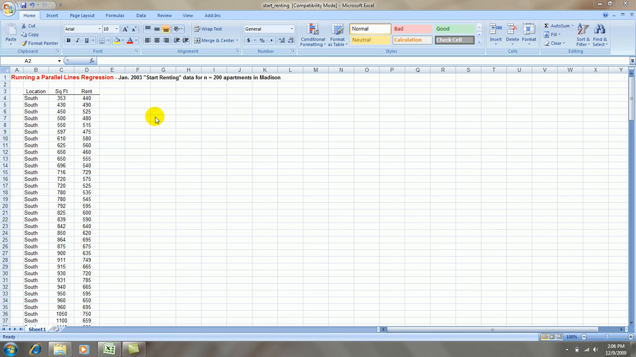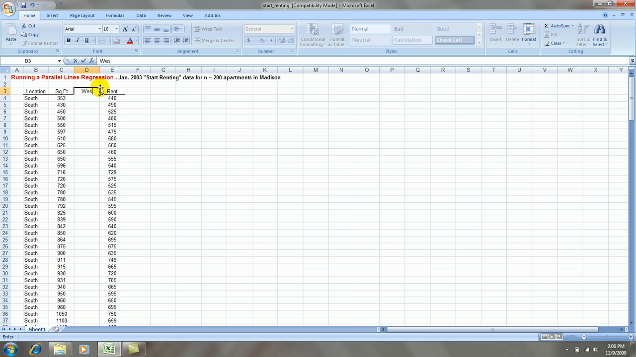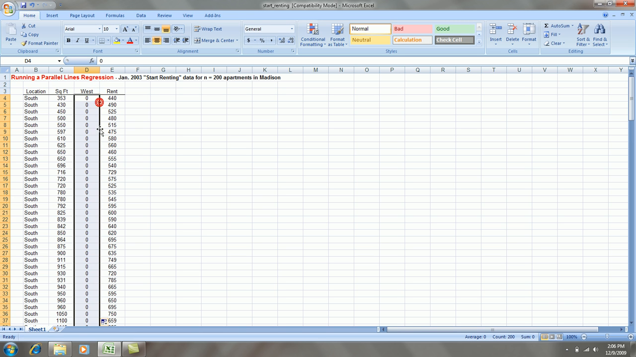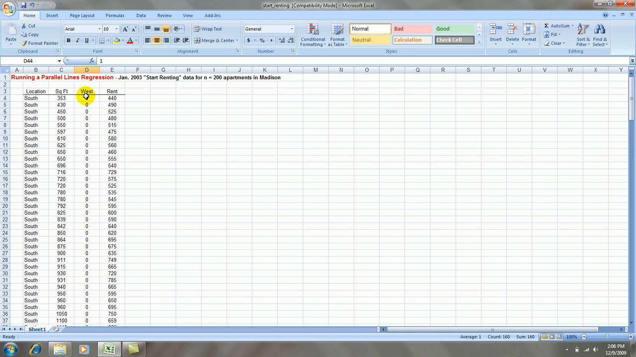In order to run the parallel lines regression, I'll have to recode this location variable into an indicator variable with numbers coded zeros and ones. So I'll insert a column at D, right click on D, insert. Let's make a new variable called west. This variable gets the number 0 when it's a south side apartment, and it gets the number 1 when it's a west side apartment. So it indicates whether the location is west coded 1 or south coded 0.